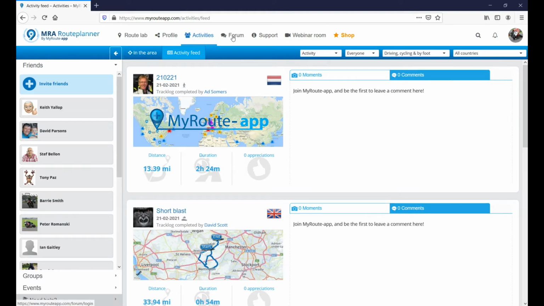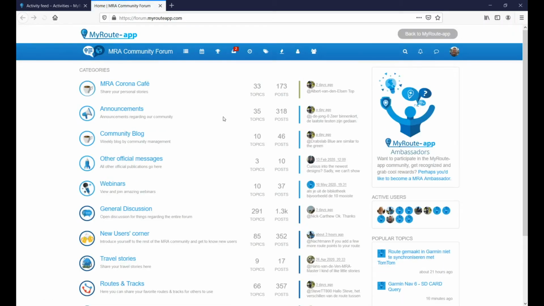Click on forum, it will open another tab, and this is pretty self-explanatory. This is the official forum for My Route app, and it's a great place for getting information, asking questions through things.